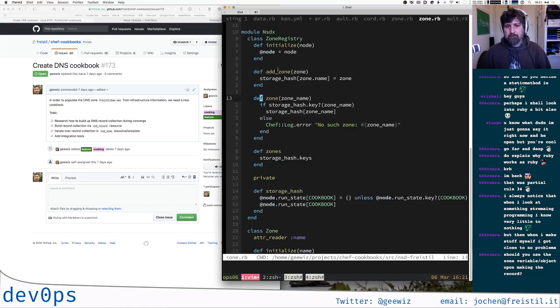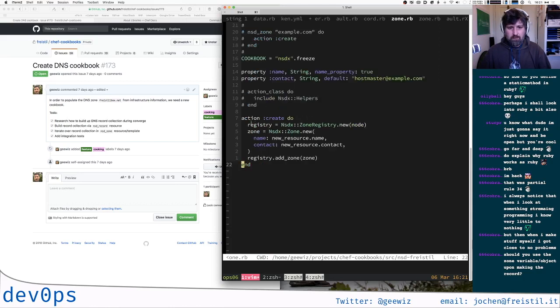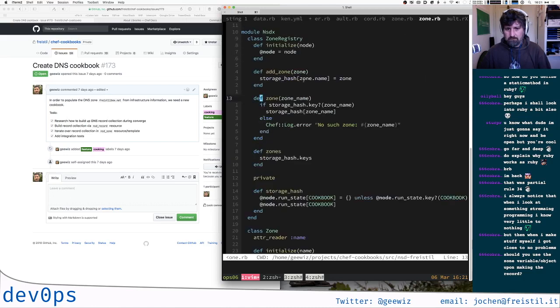Oh, wait. In terms of the zones, what I'm doing is I create a registry and then create a new zone object and add it to the registry. I guess I have a problem with call by reference and call by value here because of the storage hash thing. I might have gone a bit too far here.